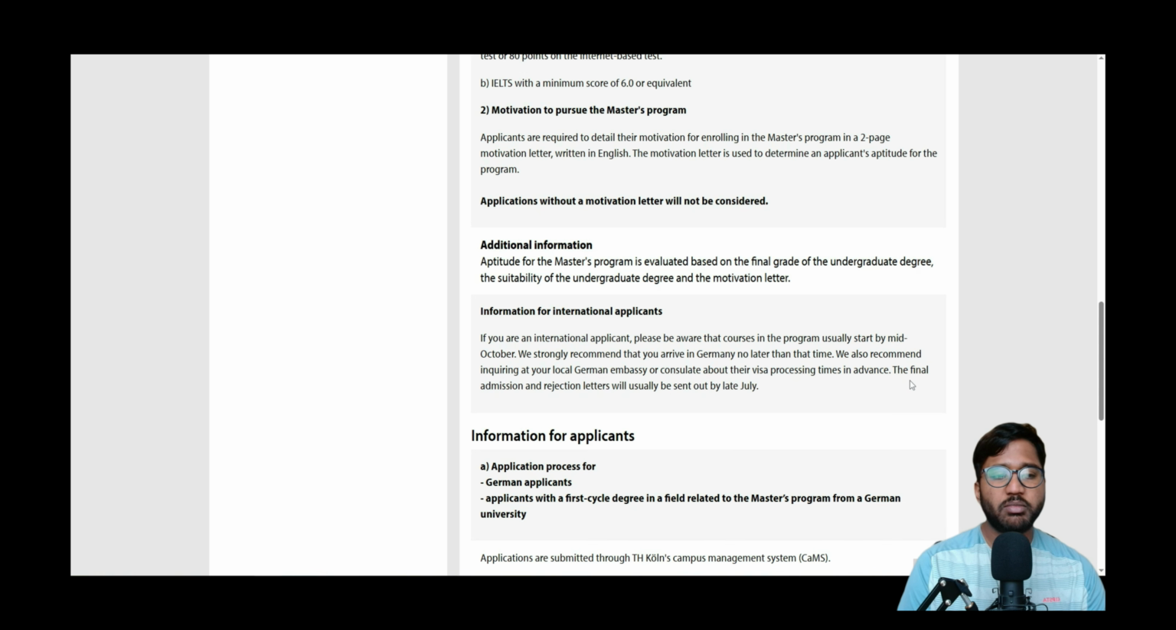But the main thing I wanted to mention is that the final admission and rejection letter will usually be sent in late July. This late July will be maximum July 15th. Thinking that you will finish the 8th semester before July 15th, then apply. Otherwise, don't apply. If you ask me, if you're a student in the 8th semester wanting to apply for this program, based on my experience, until July 15th you won't get the degree.